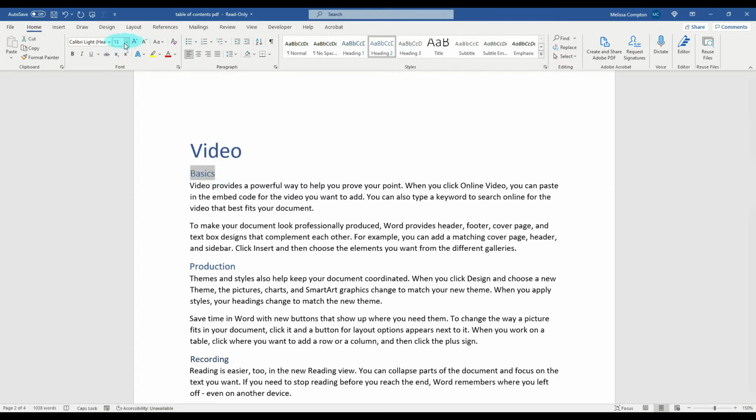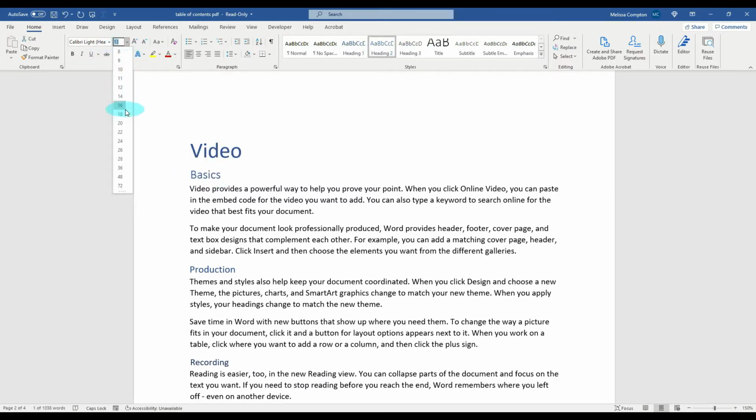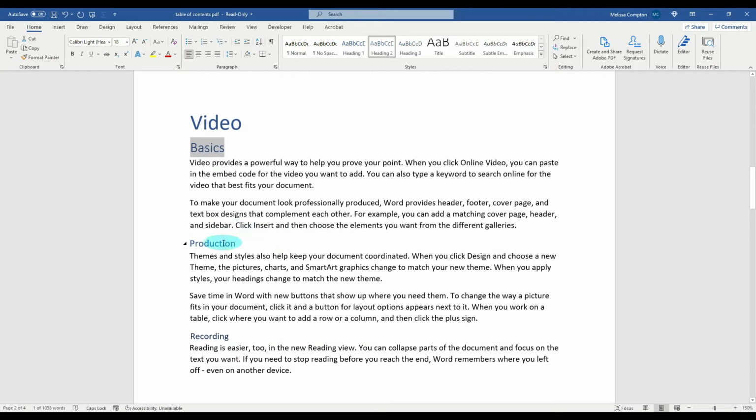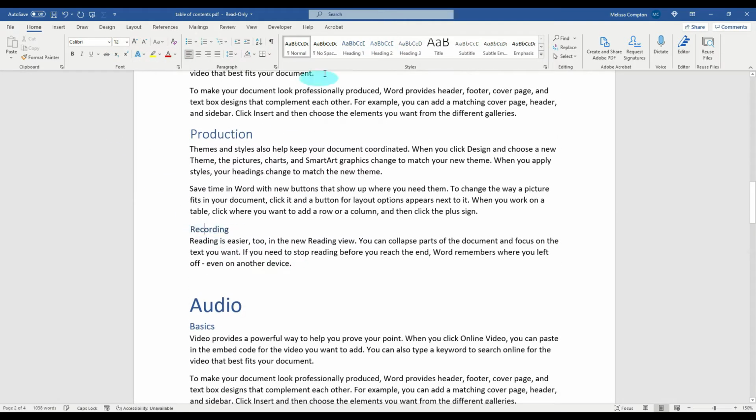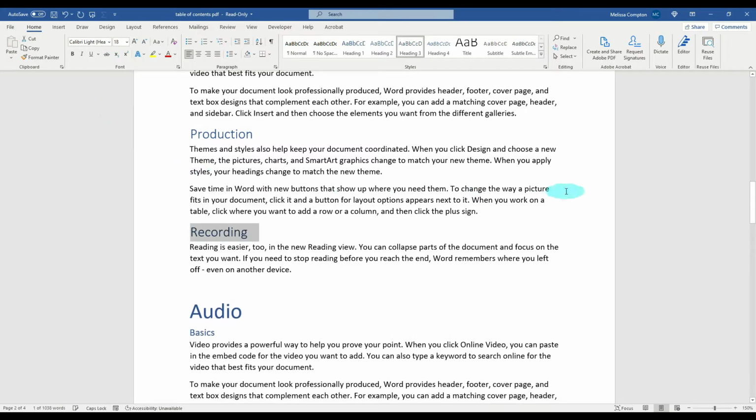And I'm going to change the font just a little bit. Now I'm not going to do this whole document. I'm just going to do a few of these. We're going to do the same thing for production. We want it to be a heading 2. And then I'm going to make recording a heading 3. And then change the font just a little bit. And then that'll give us an idea of how it should look.